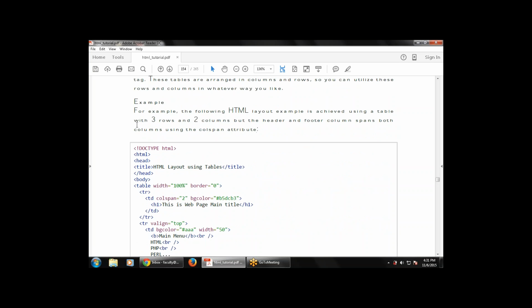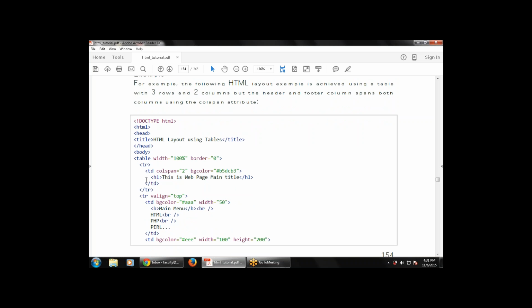This is the doctype HTML, then head, then title. Within the title, it is given as HTML layout using table. Then the title is closed and the head is closed. Then the body will be open. Within the body, there is a table tag that has a width equal to 100% and a border of 0. So there is no border, no boundary of the table.